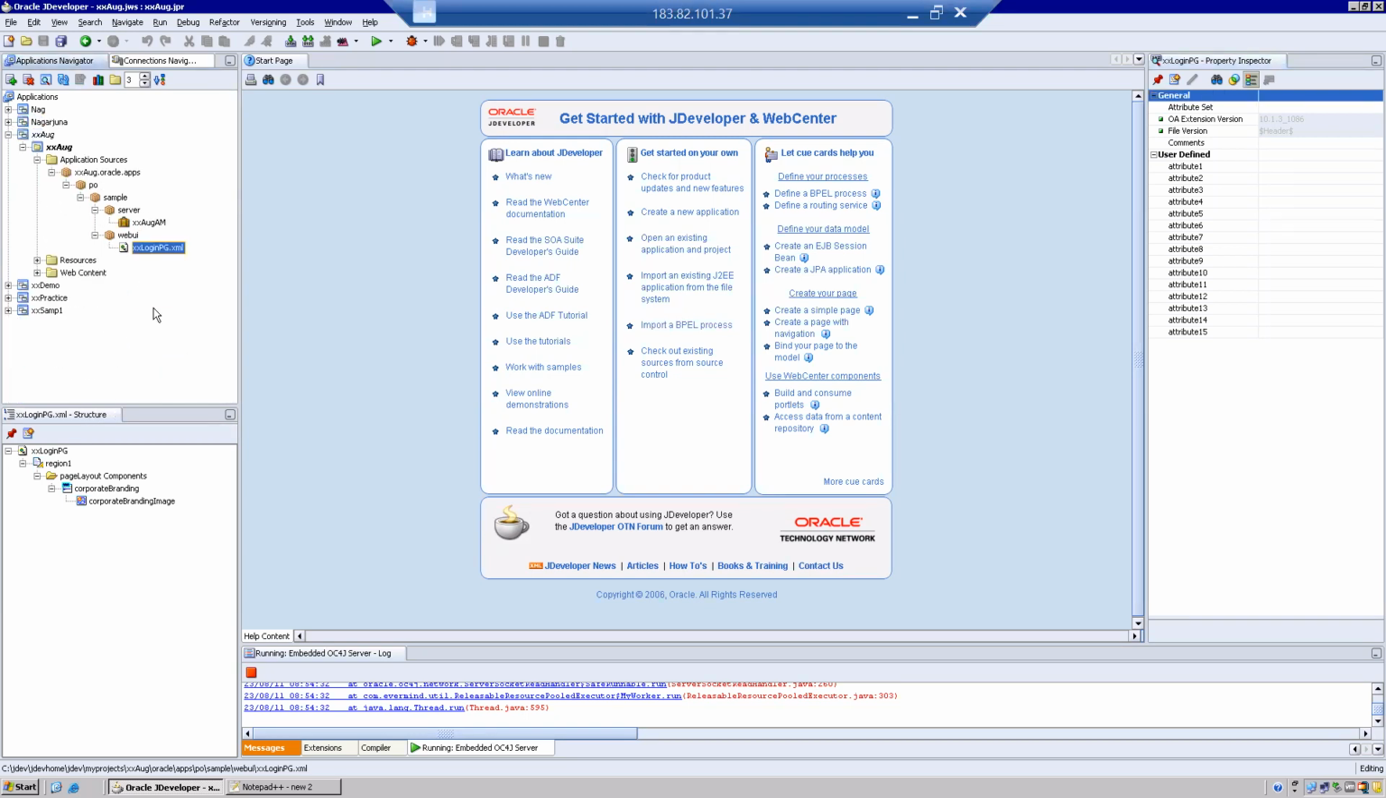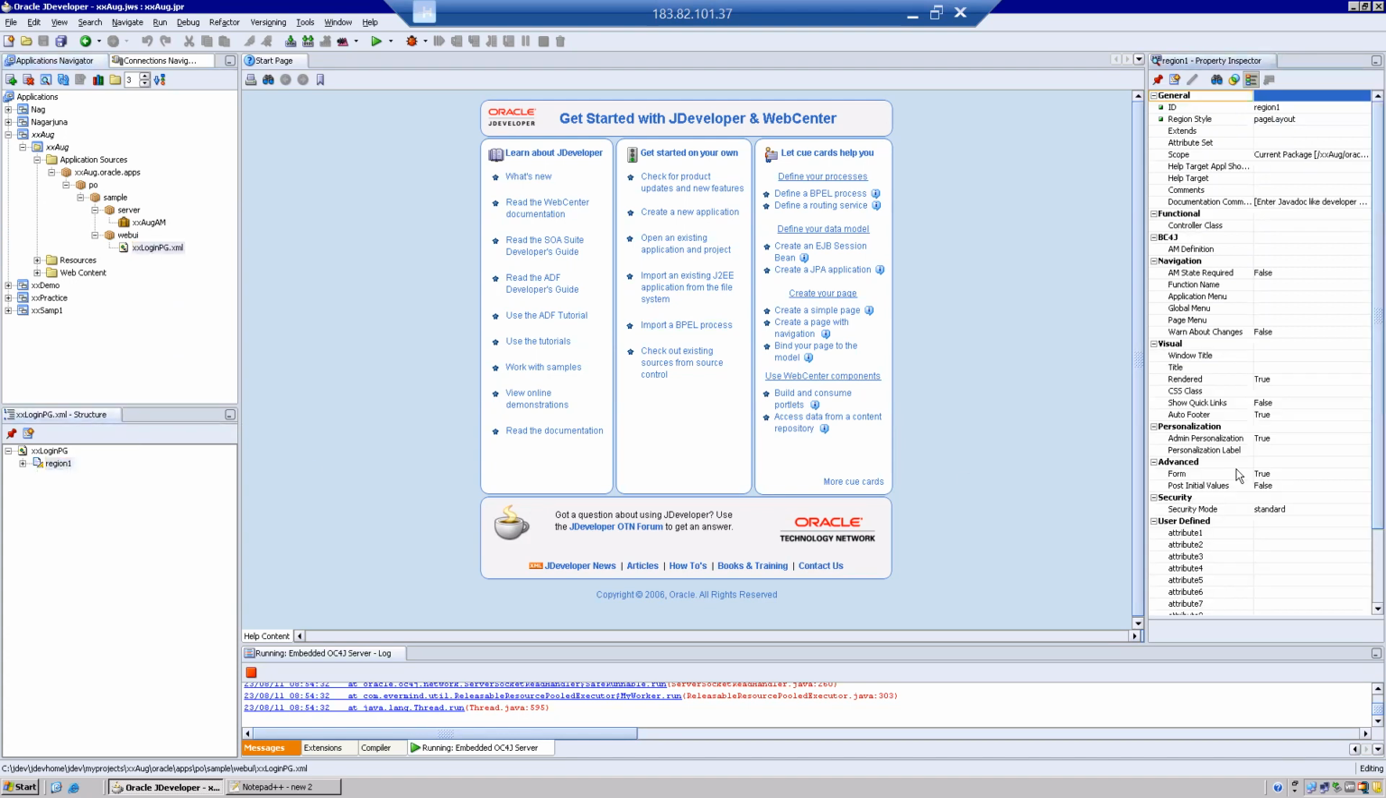Once the page is created, it will automatically populate in the structure window. Then you have to select this region. What is the next step here?